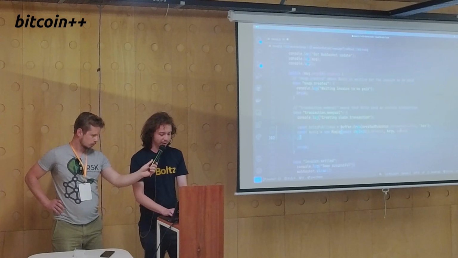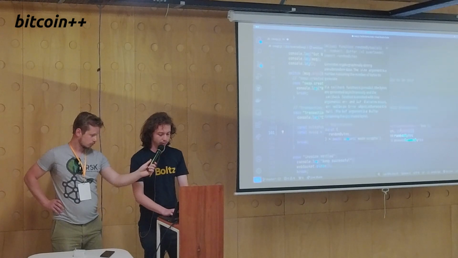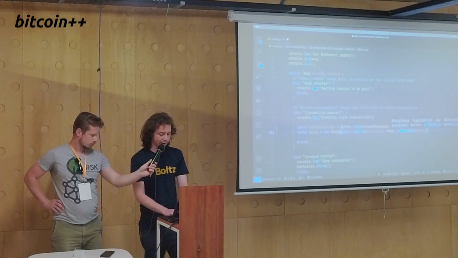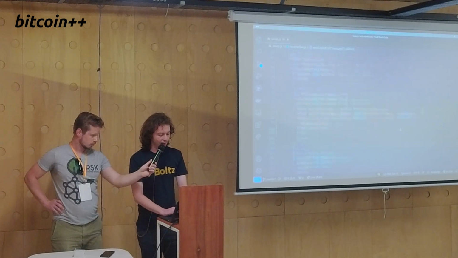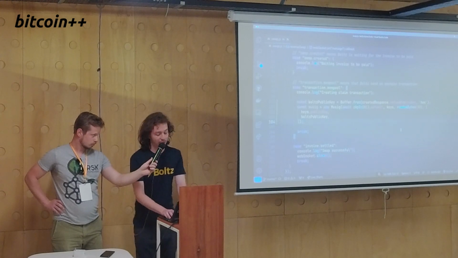Just going to use random bytes here. And then we specify the public keys we want to aggregate, which is our public key and the public key of Boltz. And now we have the multisig and the aggregated public key.